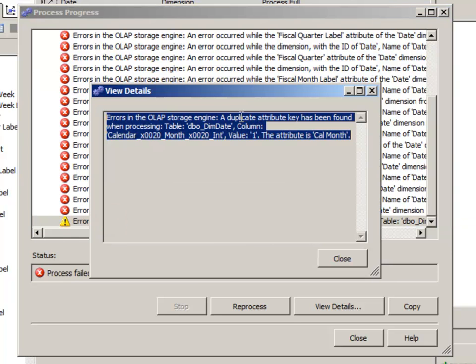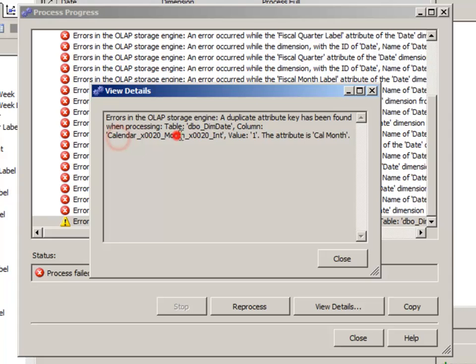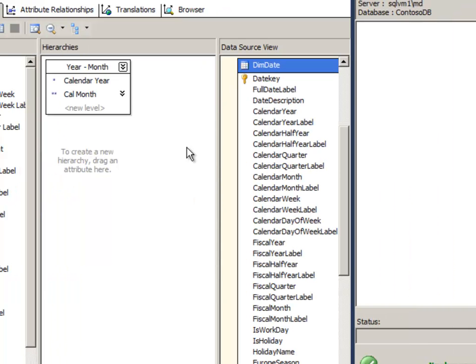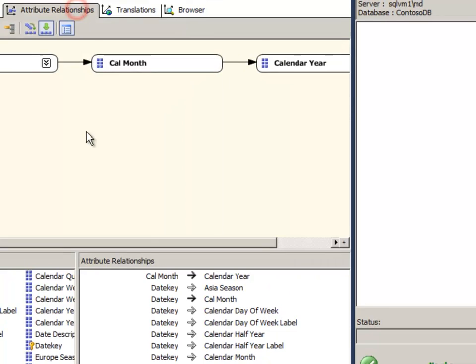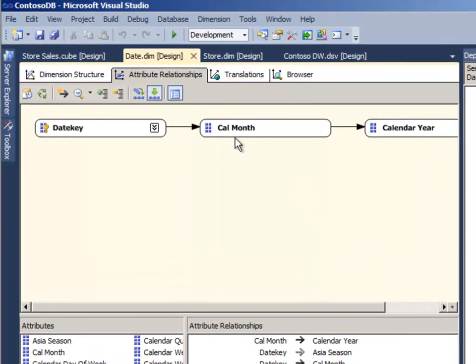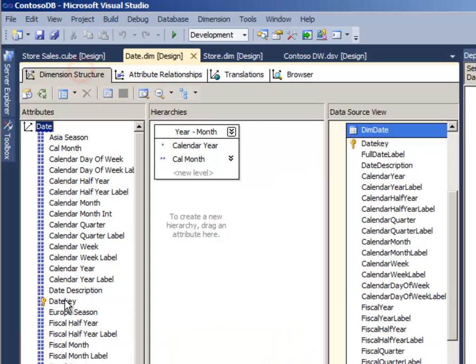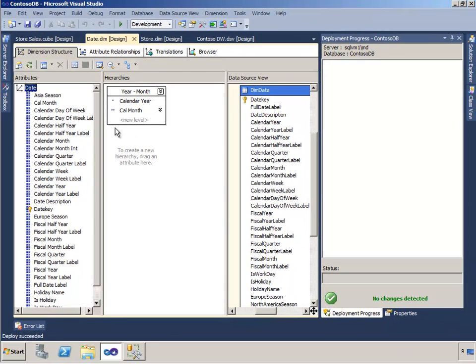And what this is telling us is that there was a duplicate attribute key when processing from dim date the column calendar month int. Kind of ignore those little codings in there. And what that tells us is that there's just something not right with our attribute relationship. Well, that's obvious, but what's not right? The key here, and the part that'll drive you crazy, is that you need to keep the attribute relationships in sync with the index keys of your attributes.